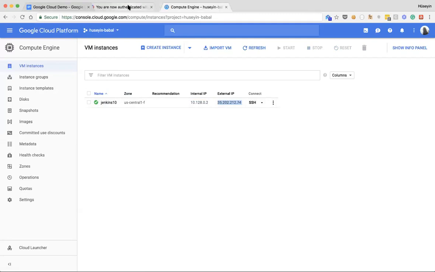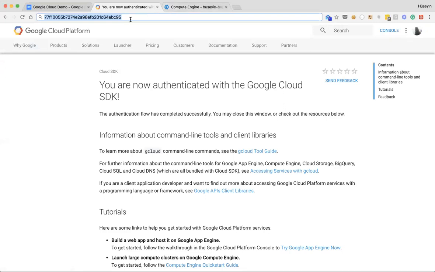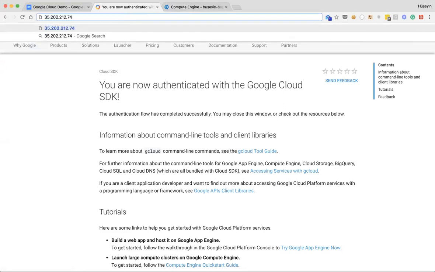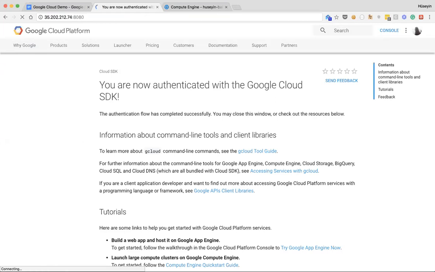So if I try to access port 8080 here, this will be a never-ending request to our application. Is there anyone that can explain the reason for this? Why am I not able to access this port? I want to access this port because Jenkins lives there. But why?